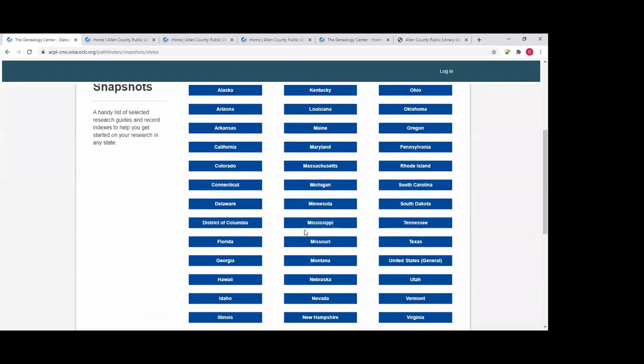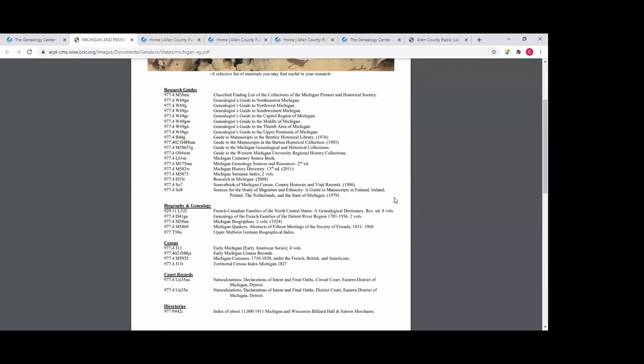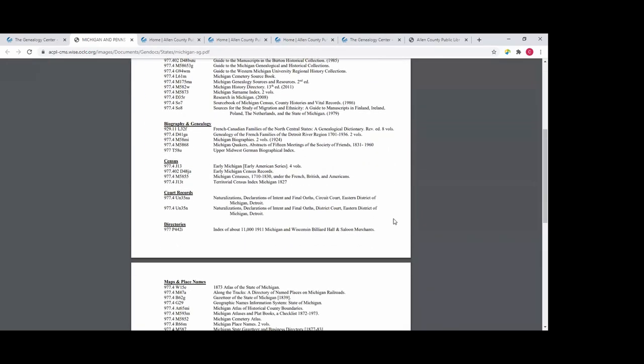Every single state in the union has its own snapshot. What's a snapshot, you might ask? I'm going to click on Michigan. A snapshot is the few snowflakes on the tip of the iceberg for every state. Specifically, what do I mean by that? These are the major indices, broken down alphabetically by subject, that help you get started.